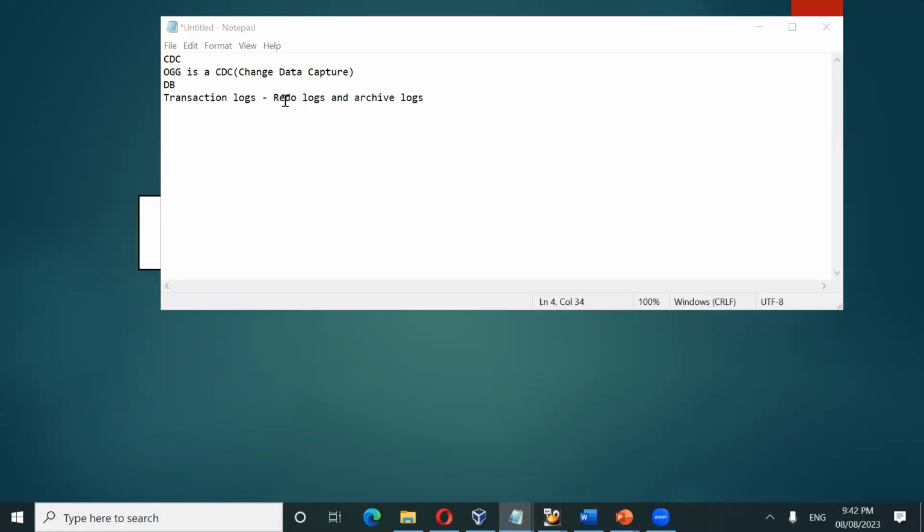So again, I repeat, these transaction logs are redo logs or backup of redo logs, which are called archive logs in case of Oracle database. In case of any non-Oracle database, it is called transaction logs. Like when we talk about SQL Server or MySQL, these are called transaction logs. So Goldengate captures the changes which get written into the transaction logs and then applies them on the target database.